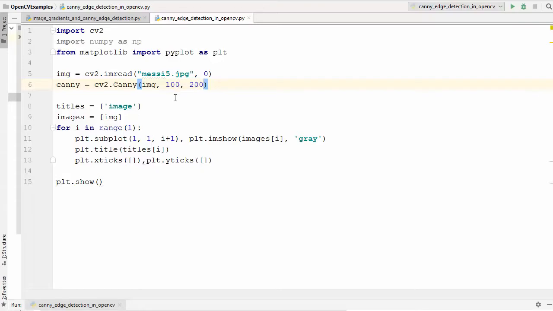But later you might want to add a track bar in order to see the changes in the edges when you move the track bar from left to right for threshold 1 and threshold 2. So this might be a small assignment for you. You can add the track bar and see how the edge detection changes when you change the values of threshold 1 and threshold 2. I have already explained how you can use track bars with OpenCV, so just watch that video and you will be good to go.